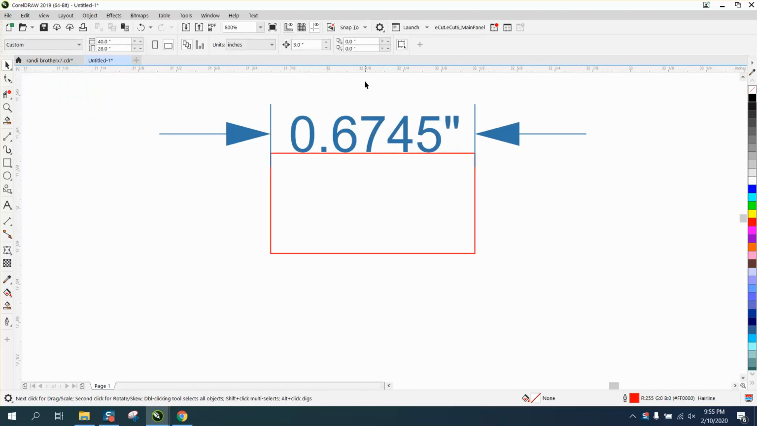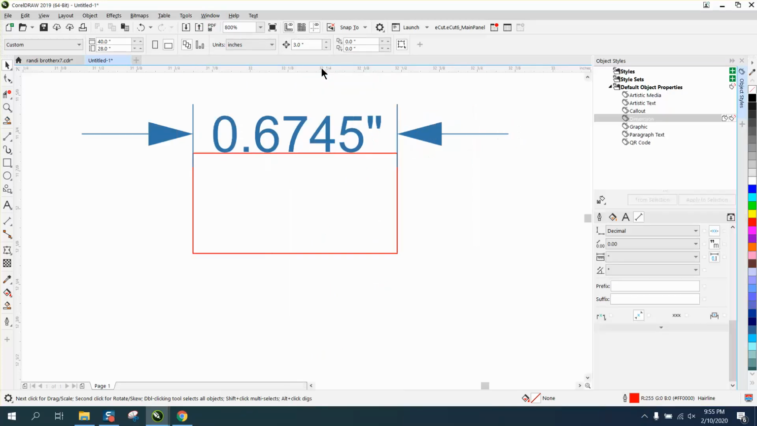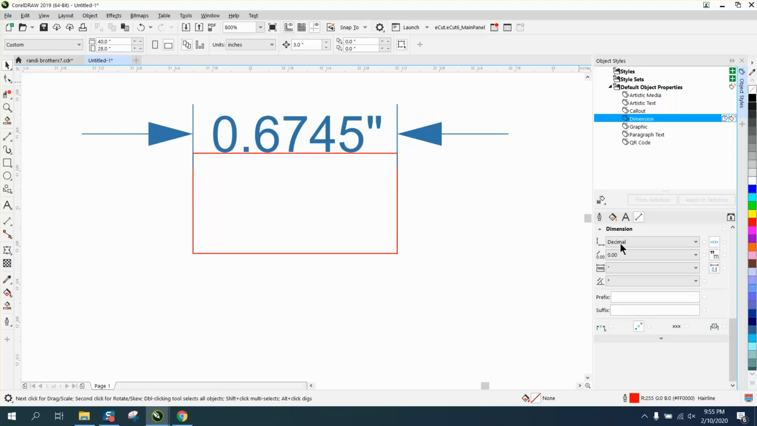Well, one of my new mentors suggested this, and I've never really thought about it. Go to Windows and Dockers and go up to Object Styles. Right here in Object Styles, you can click on this and you'll get all this information, and you can change your decimal places to whatever decimal extension you want, and then go right here and save it as default, and every time it will do that.